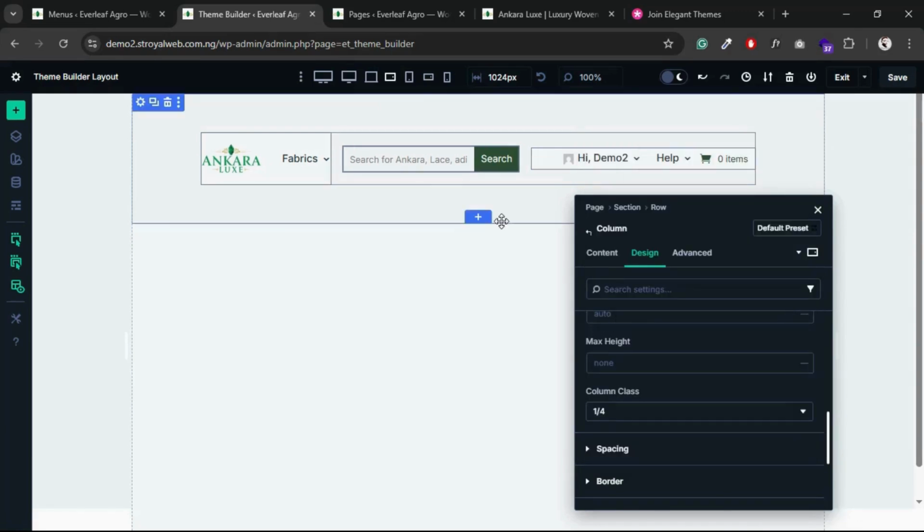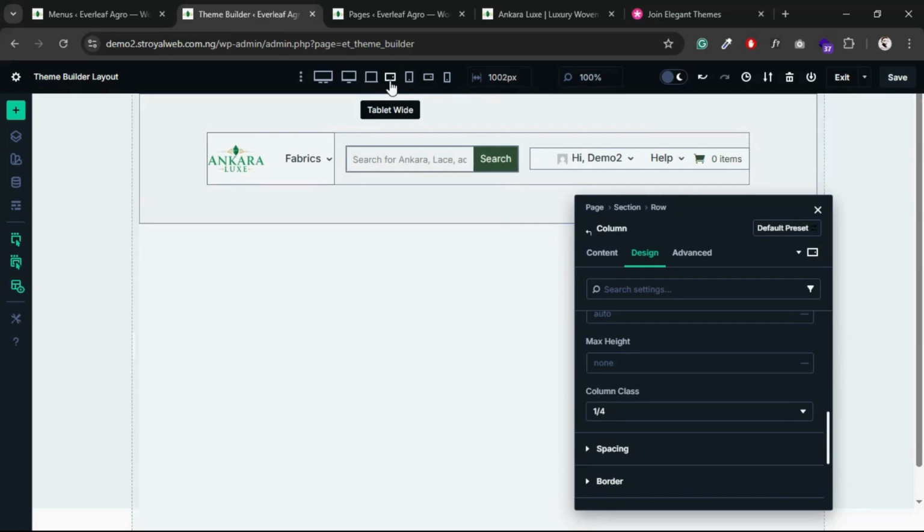So just a little bit. You can see that at least the search bar has increased and there's more space here. Okay, so that is for this breakpoint. If I go to this tablet wide, you can see it's not breaking anymore. So you can see what we have here. It's no longer breaking.